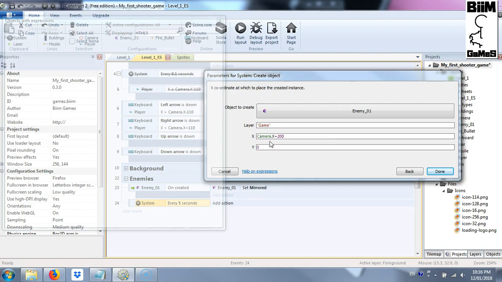So basically, if the camera is always in the middle, consider that the enemy will be 200 pixels to the right of it, therefore outside the screen. It will not magically appear in front of the player, but it will instead move inside the screen, coming from outside, moving from right to left.